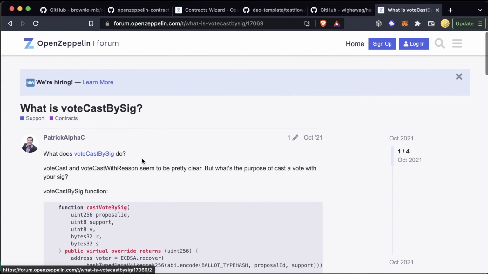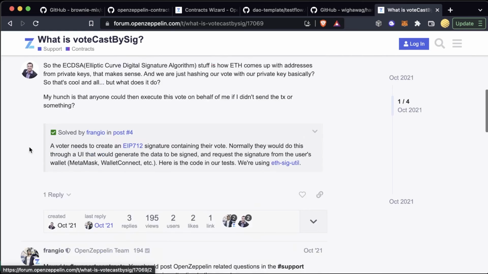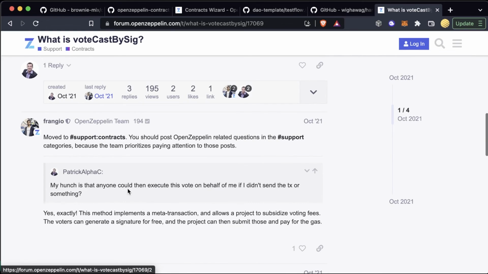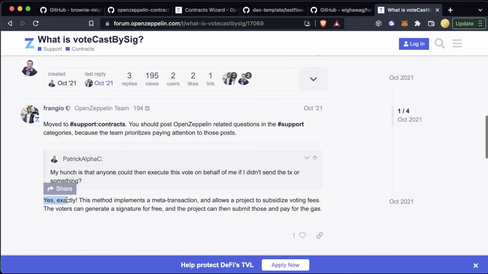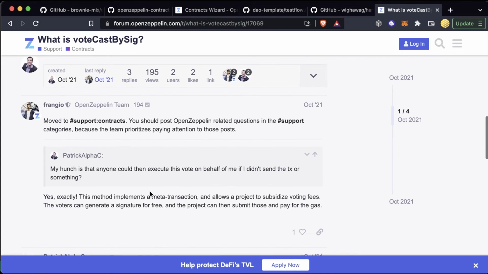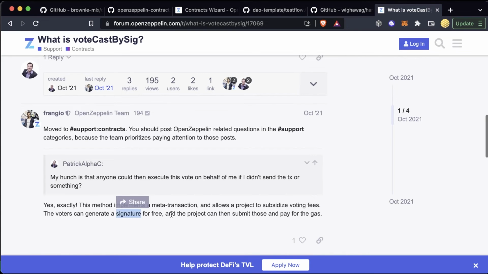And I asked this question on the OpenZeppelin forum: what does cast vote by sig do? I was like, hey, what is the purpose of this? My hunch was that anyone could then execute this vote on behalf of me if I didn't send the transaction, and that's exactly what it is. This method implements a meta transaction and allows a project to subsidize voting fees. The voters can generate a signature for free, and the project can submit those and pay for the gas.